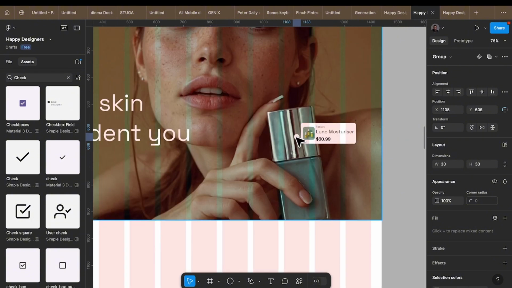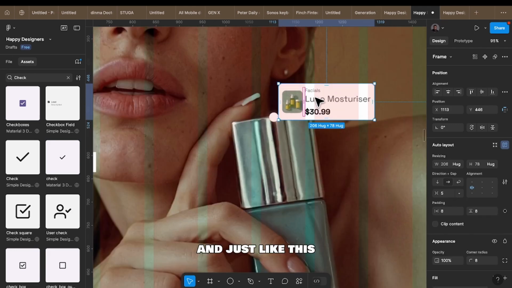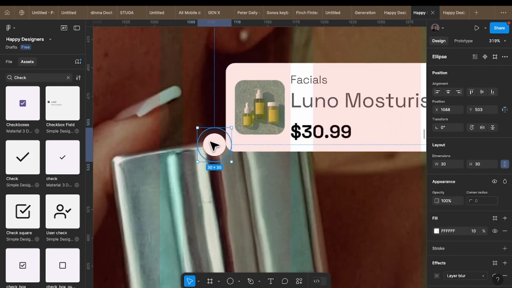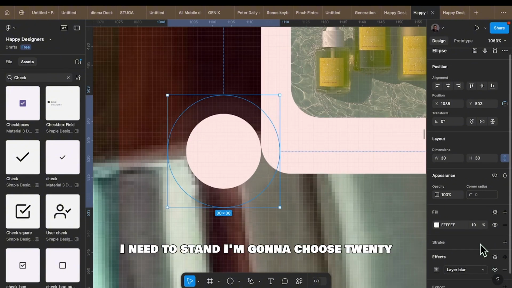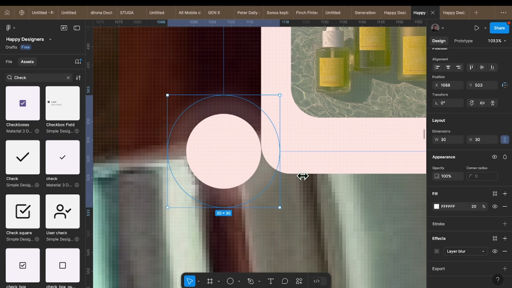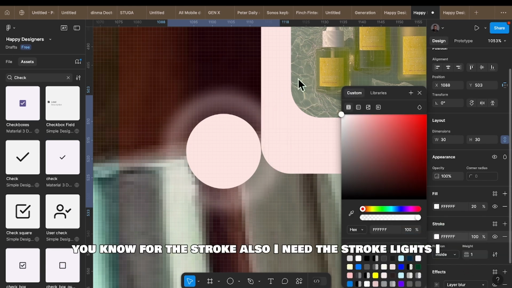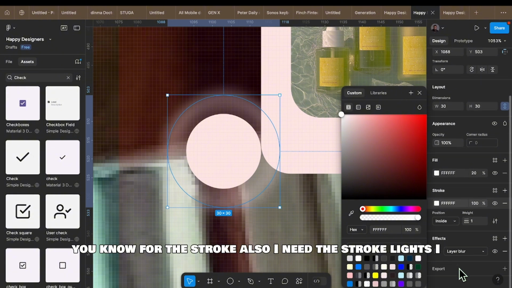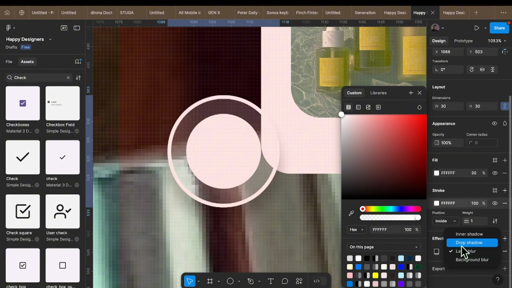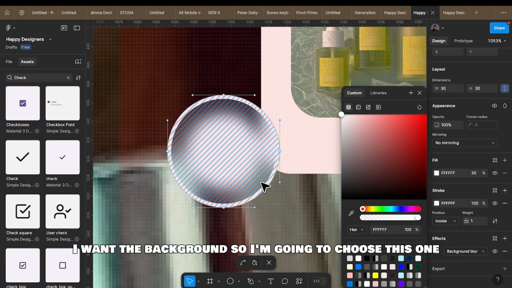So I'm going to just bring it here, and just add like this. The one I put behind is not showing, and it is 10. I'm going to change it to 20. Put a stroke also, and make the stroke white. Stroke is 100. I'm still having layer blur showing on top. I don't want this layer. I want the background blue actually.